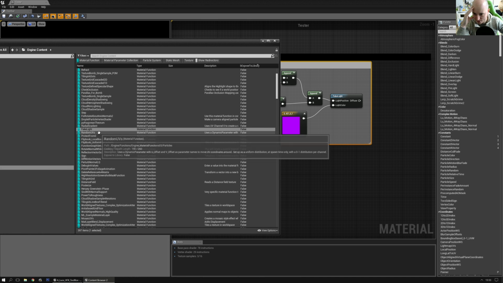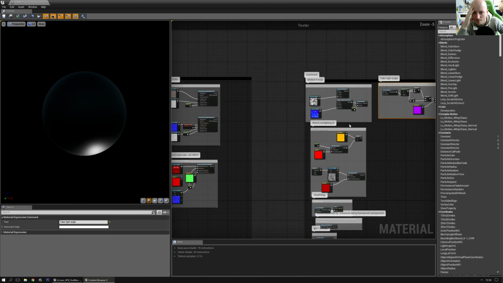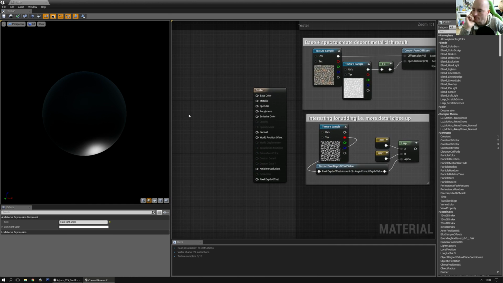Now one that I was quite interested in, but random UVs. Uses a dynamic parameter with U offset and V offset as a parameter name to move UV coordinates around. Set up as a uniform distribution at spawn time only. The 0 to 1 distribution per channel. I mean, I understand that part, but why would you? I wonder what the proper usage of that is.